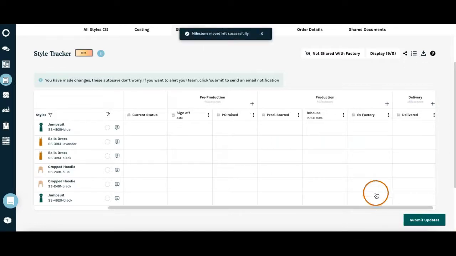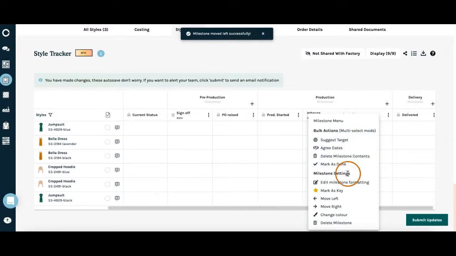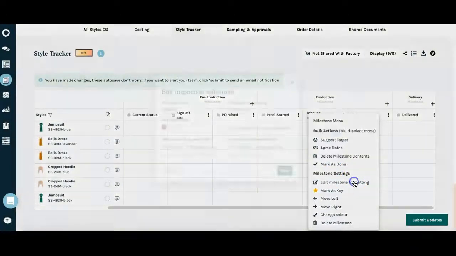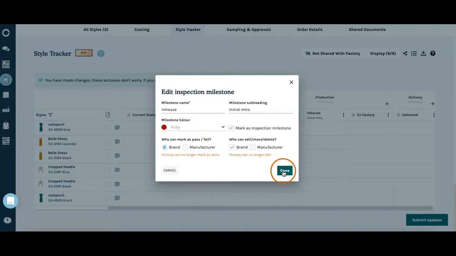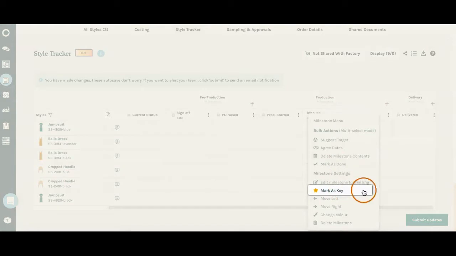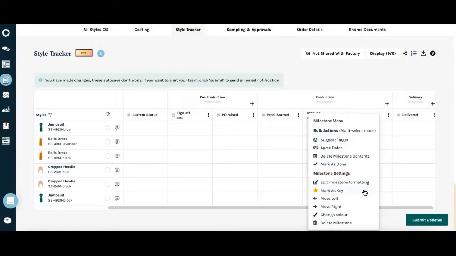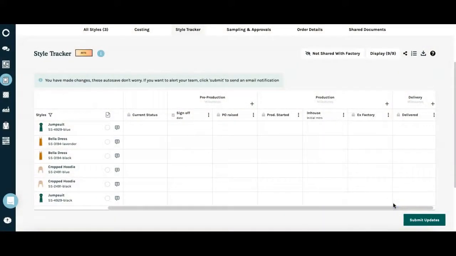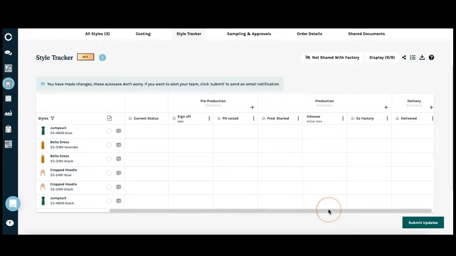When you click on the three dots on any milestone for which you have given yourself editing rights, you'll be able to access milestone settings. You can edit milestone formatting, names, subheadings, milestone colour and permissions. You can also mark as key. Use this for critical milestones. Your team will receive an email notification when the dates are moved on this specific milestone. Lastly, you can change the colour and delete the milestone. If you delete the milestone, it will be permanently removed from everyone, so please proceed with caution as you can lose valuable information. Great, I'm now happy with how my style tracker looks, so we're ready to start dating.